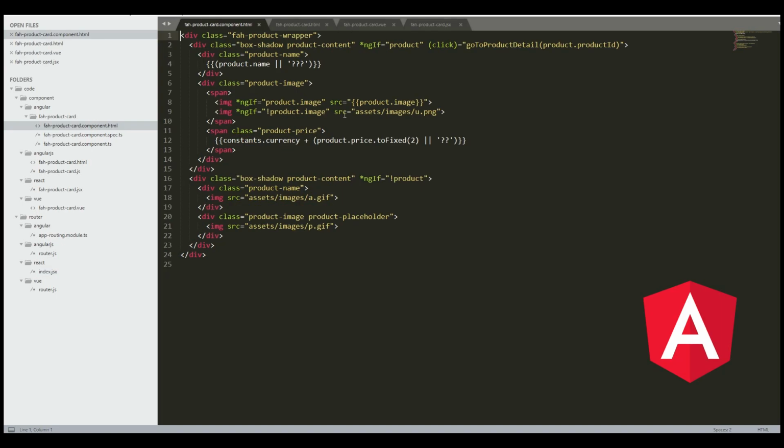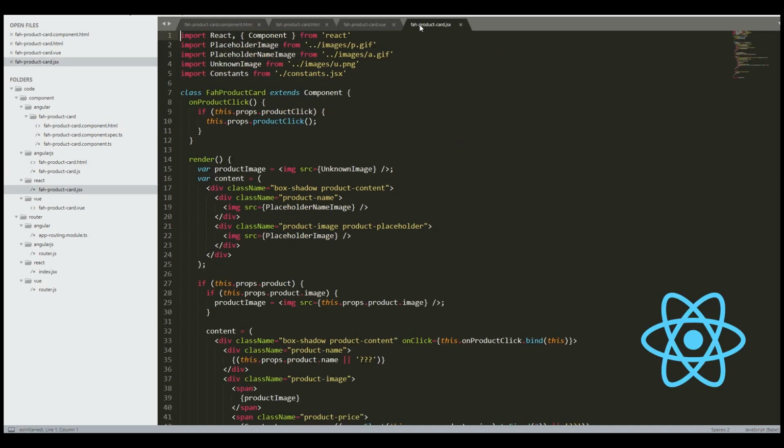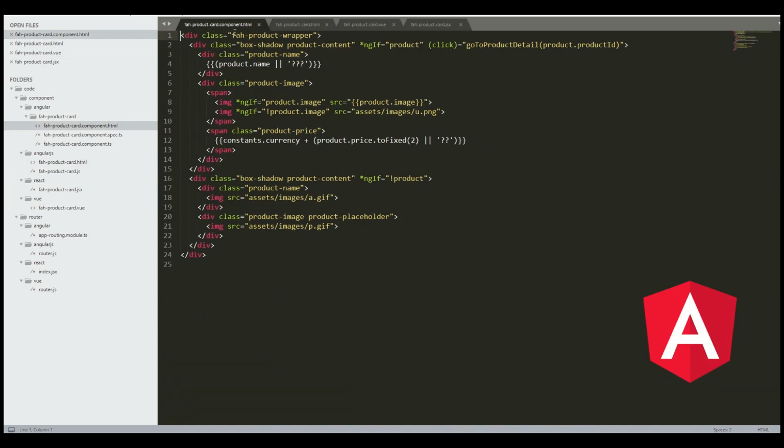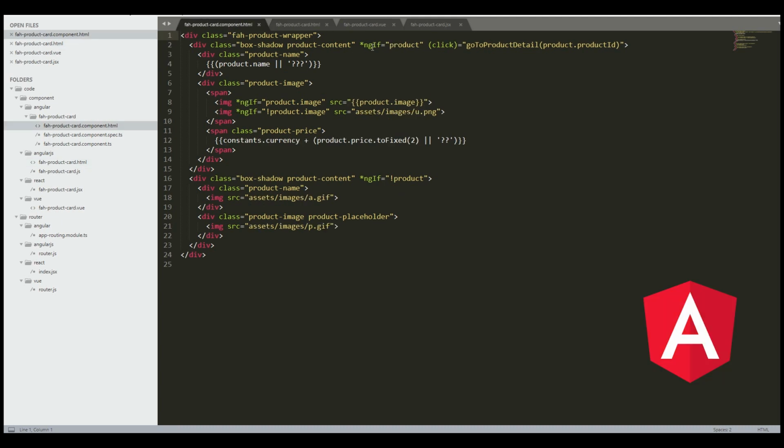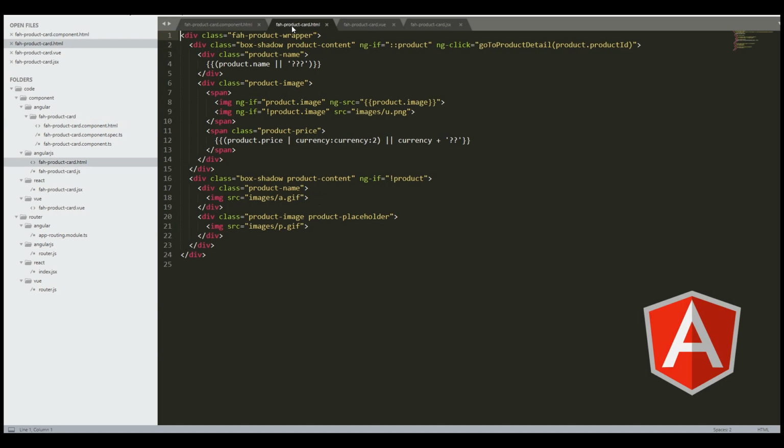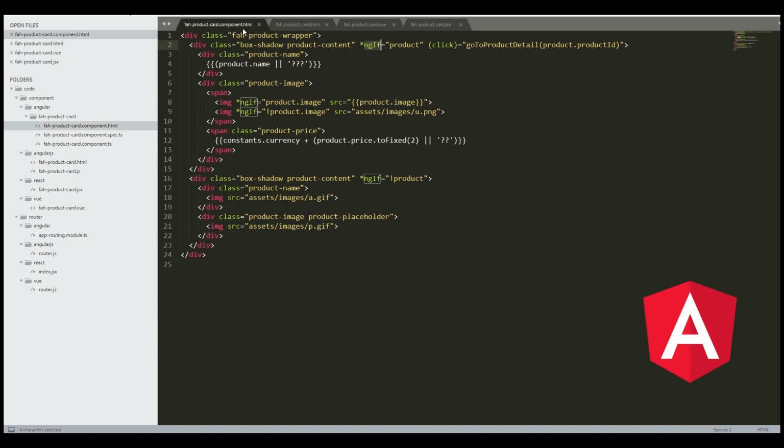So in this case, we are using the product card component and we are comparing the version of each framework that we can see here. So as we can tell, the Angular version and the AngularJS version are pretty much similar. The only thing that changes here is a little bit the syntax about the ngIf, as here it has a dash on the AngularJS version, but it's pretty much the same structure as we had before.